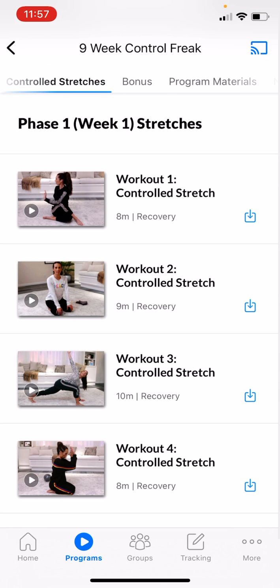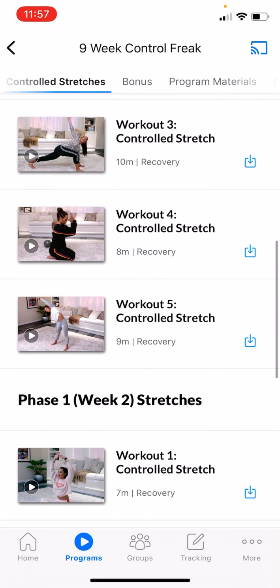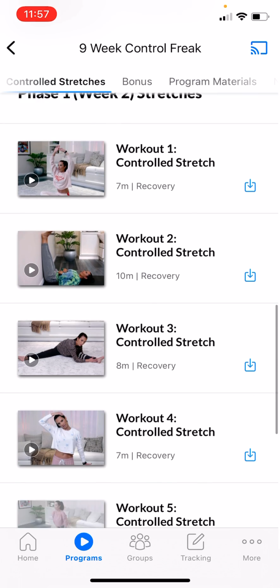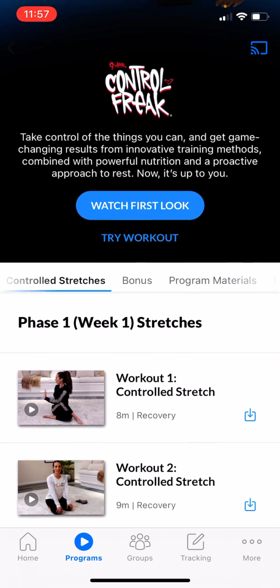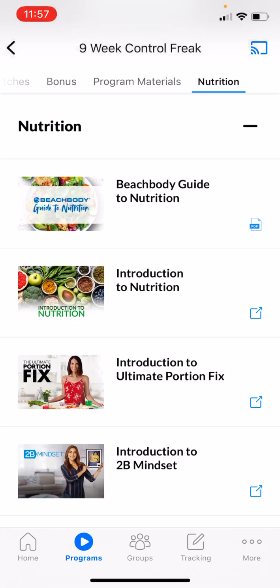The Control Stretches, we will also be doing nightly stretches. So that will also be another thing in our daily check-in: I'm going to ask if you did your Control Stretch. But these are obviously in their own tab as well. So definitely, and the nutrition.